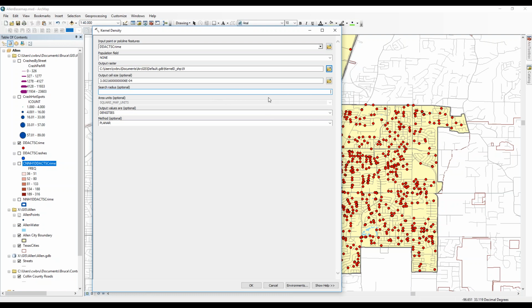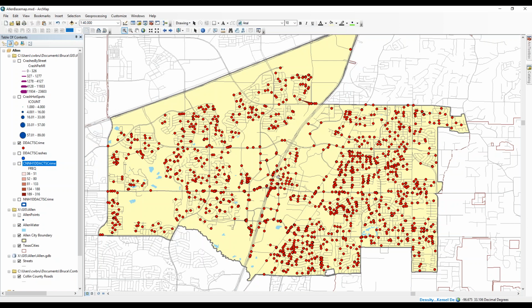I'm gonna put nothing in there to start with and accept the defaults. I don't remember how it does the default, but we'll see what it comes up with, and then we can tweak this afterwards. Okay, so I'll just accept the defaults, which frankly is what I think most analysts do. Hit OK.